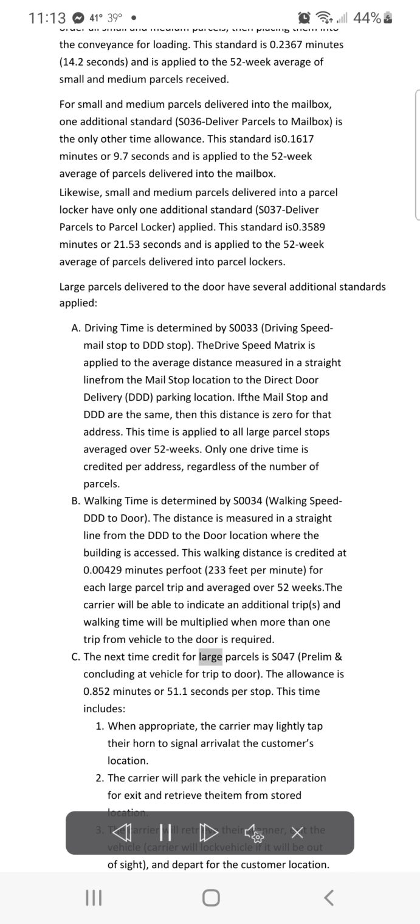The next time credit for large parcels is S047, prelim, and concluding at vehicle for trip to door. The allowance is 0.852 minutes, or 51.1 seconds per stop. This time includes: when appropriate, the carrier may lightly tap their horn to signal arrival at the customer's location. The carrier will park the vehicle in preparation for exit and retrieve the item from stored location. The carrier will retrieve their scanner, exit the vehicle, lock the vehicle if it will be out of sight, and depart for the customer location.